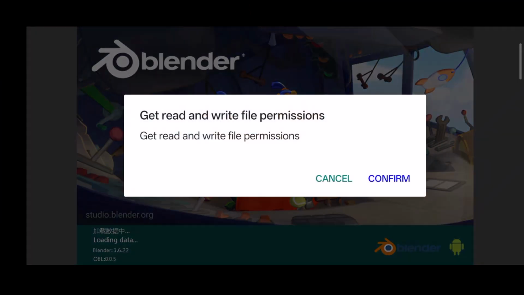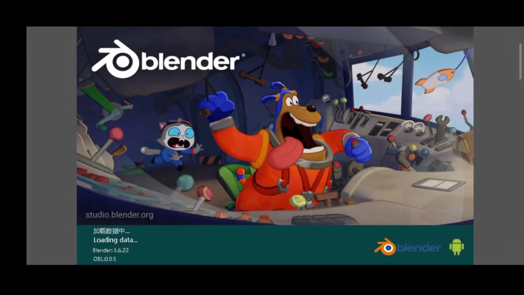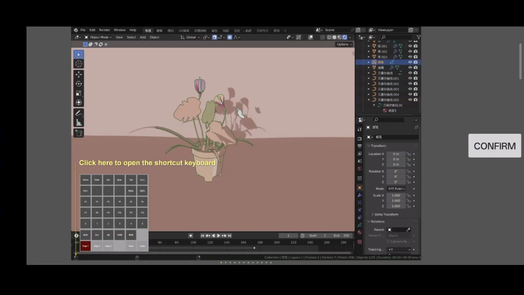Grant the read and write file permissions. Okay, hit confirm. Okay, return right here. Blender Studio is loading data. Okay, I hit confirm. This is the interface of Blender.